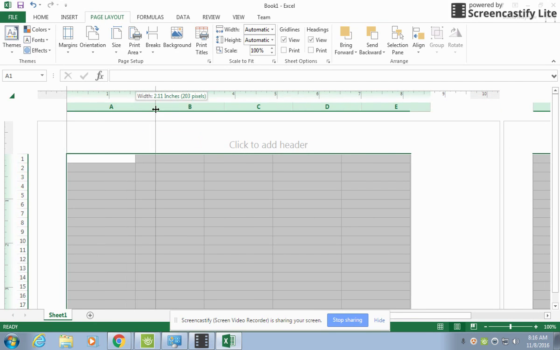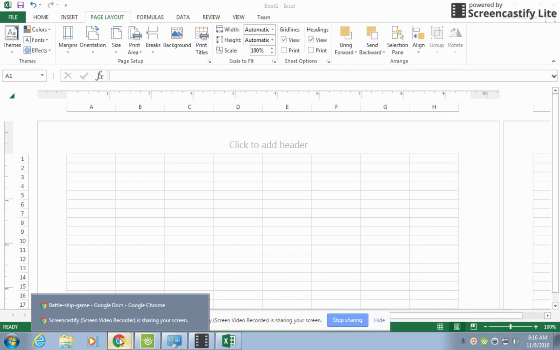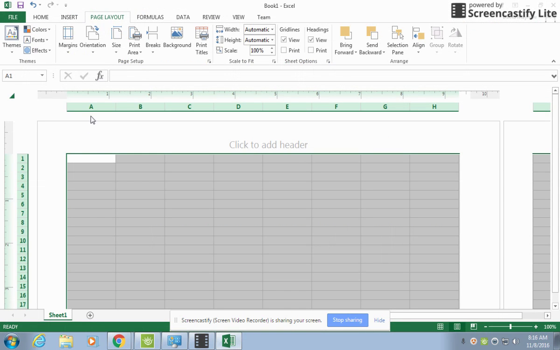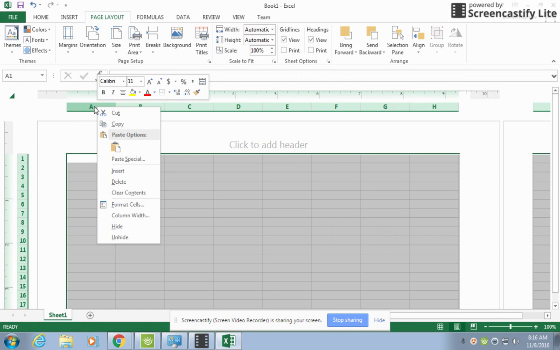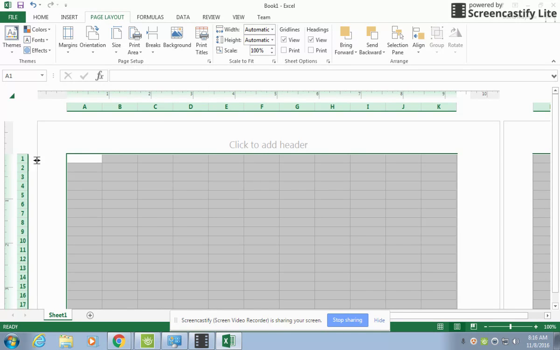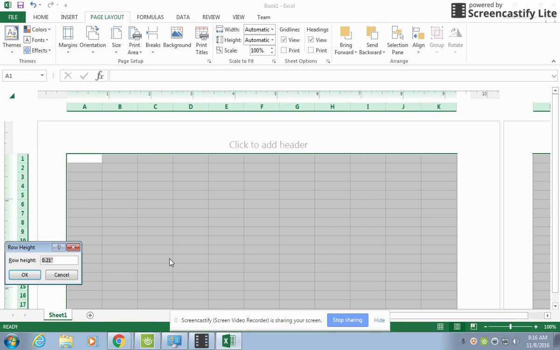You can, of course, click right here to change that width by inches, but also we can just right-click to do it. What does it want us to do? It wants us to change the row height and the column width, both to 0.85. All right, so right-click on A, put your mouse over A, right-click, column width, 0.85. Now we're going to go to row height, just go over one, mouse is right there, right click, and that's also 0.85.